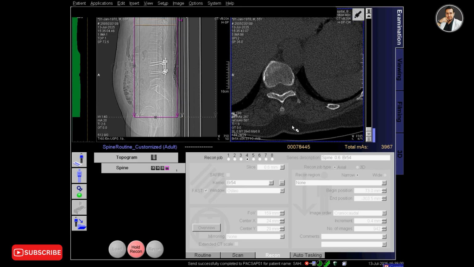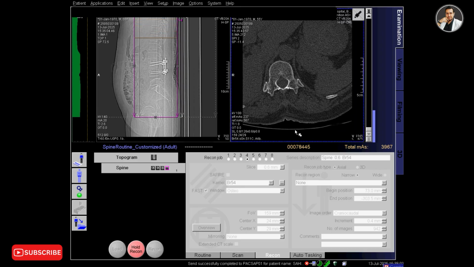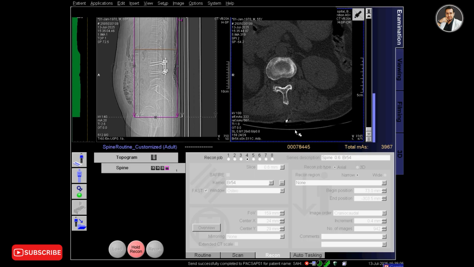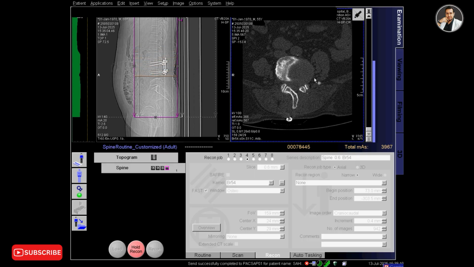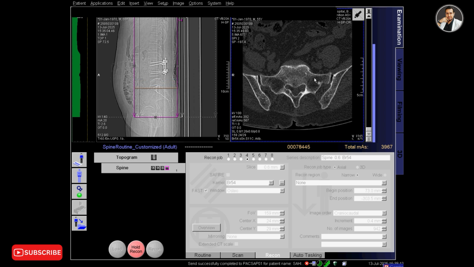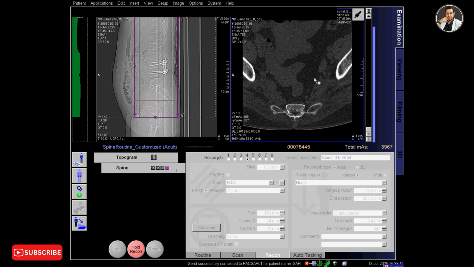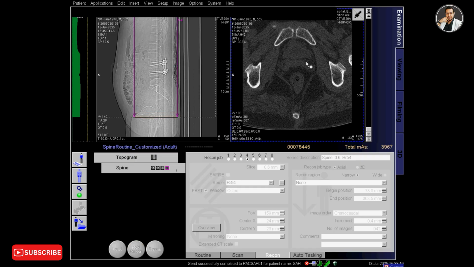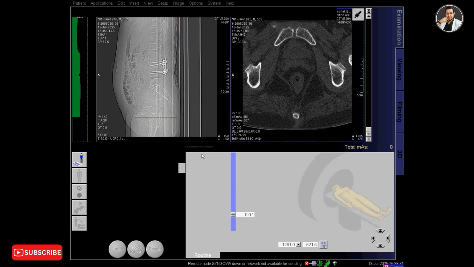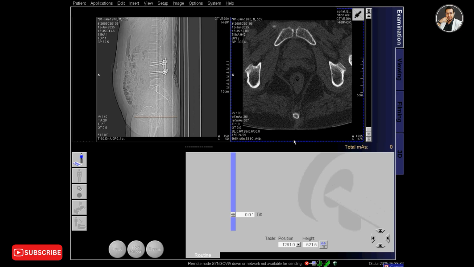So I select the window to osteo. That's why it becomes a bone window, so that I can reconstruct in 3D. So the bone window reconstruction has been done. So close the patient, and now it's time for filming and post processing.